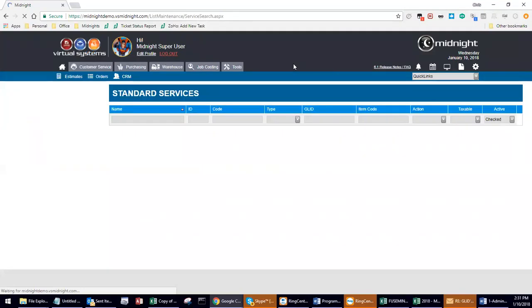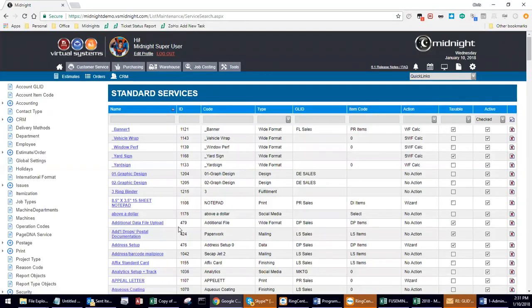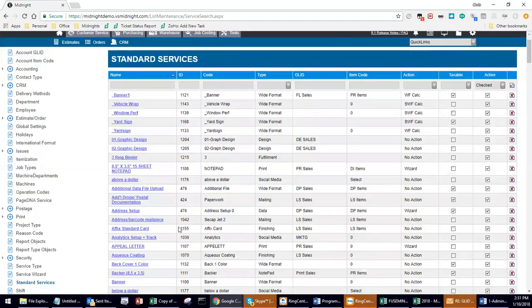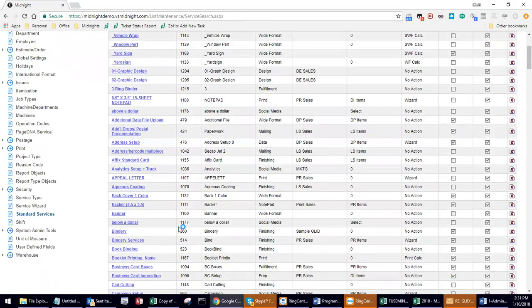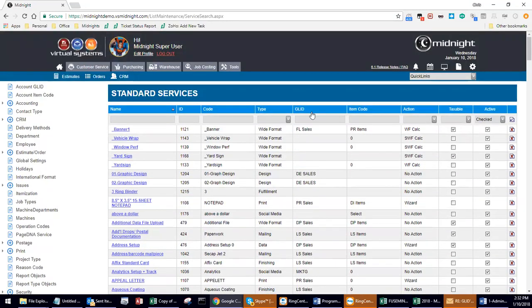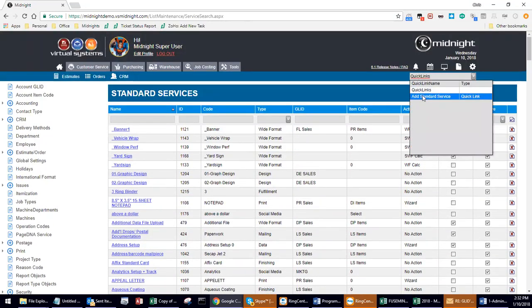But the most important thing to bear in mind is that the services that you see in here are tied virtually everywhere across Midnight for expense tracking, revenue tracking, and whatnot. So just be careful when making any modifications in here. If you need to add a new one, you can simply go into your quick links and click Add New Service.